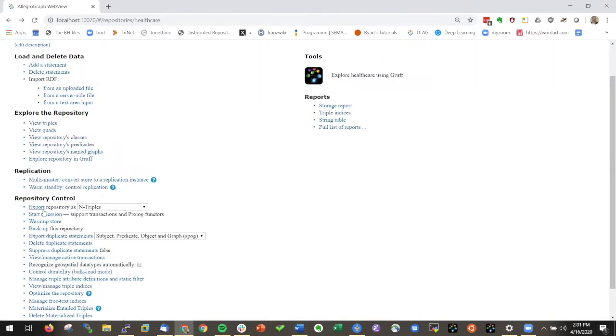If I have a database, I can always export the triples as N-Triples or N-Quads or Turtle or TriG, very handy. If you want to make a backup of your database, then just click this button, give a file name, and it takes a few seconds and your database is backed up.